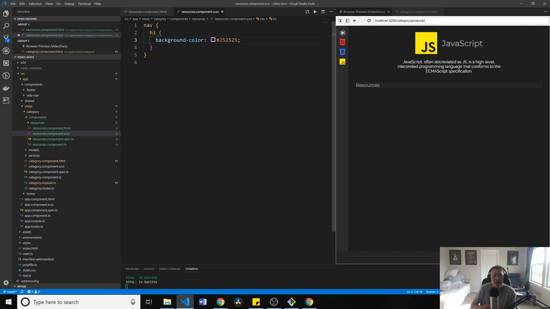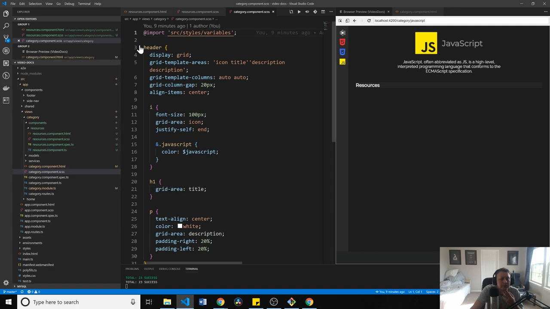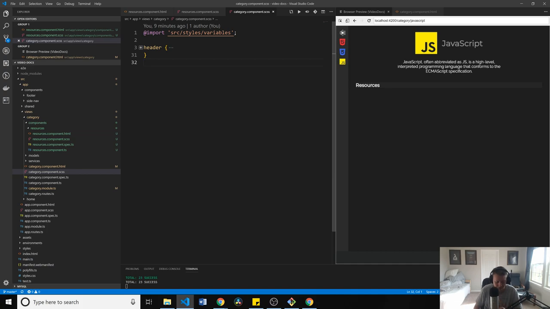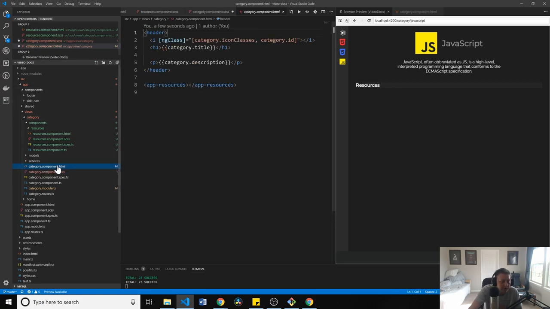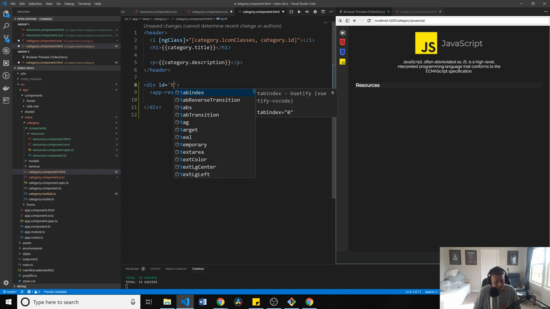Cool. And we're going to give it a color of white. Cool. And our nav. Let's go here real quick. So there's our header, and then we're going to have a resources section with this ID of topics.